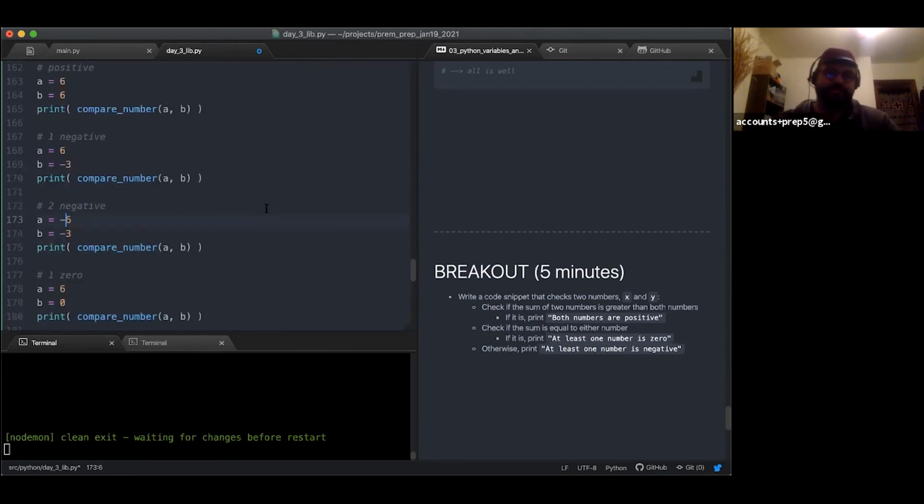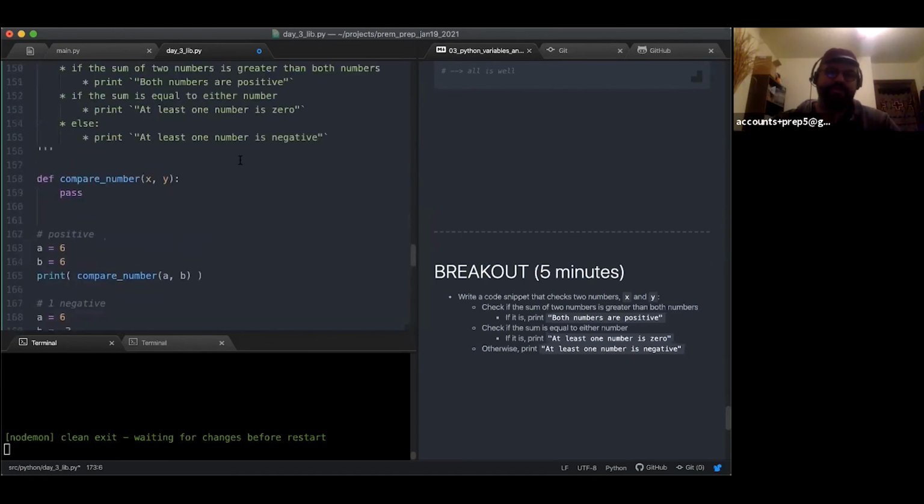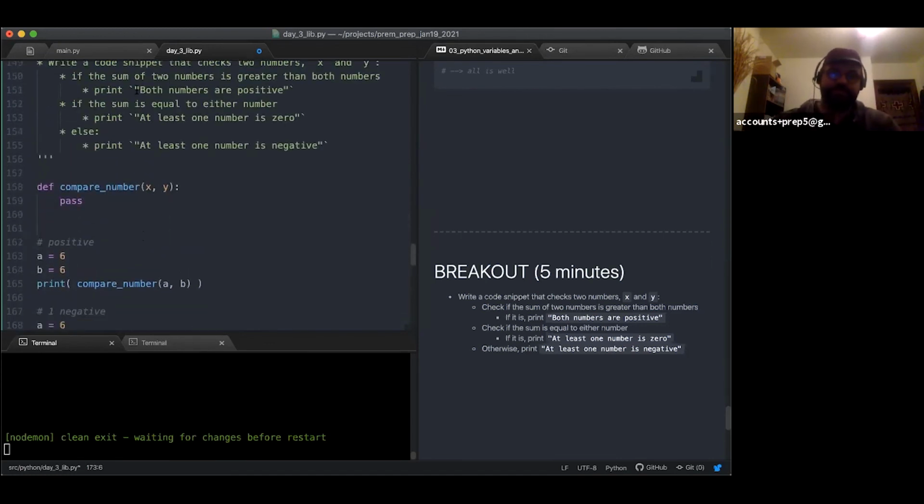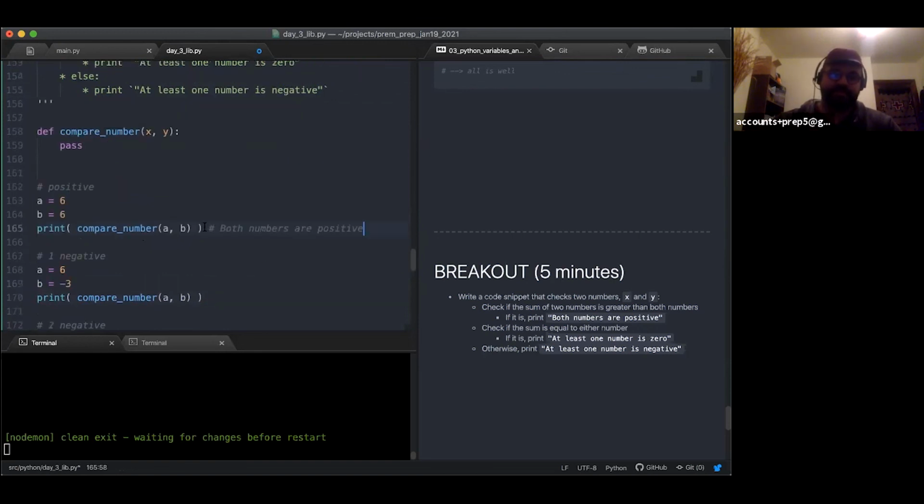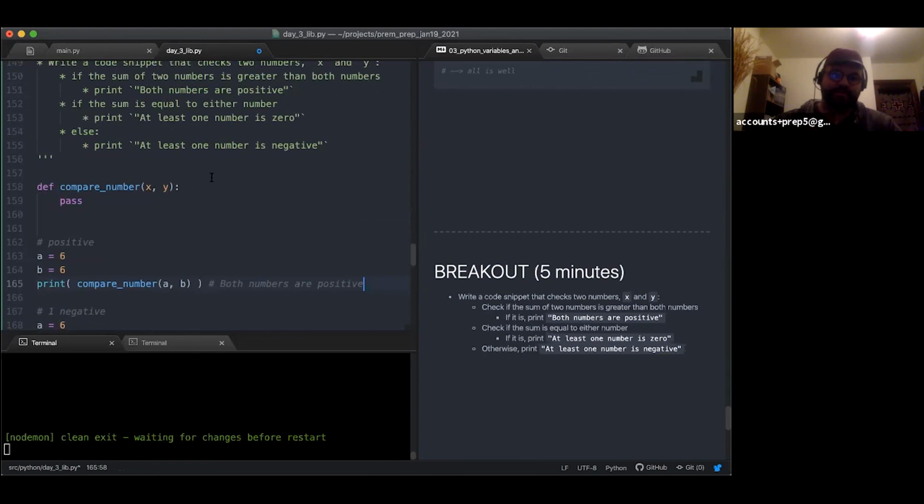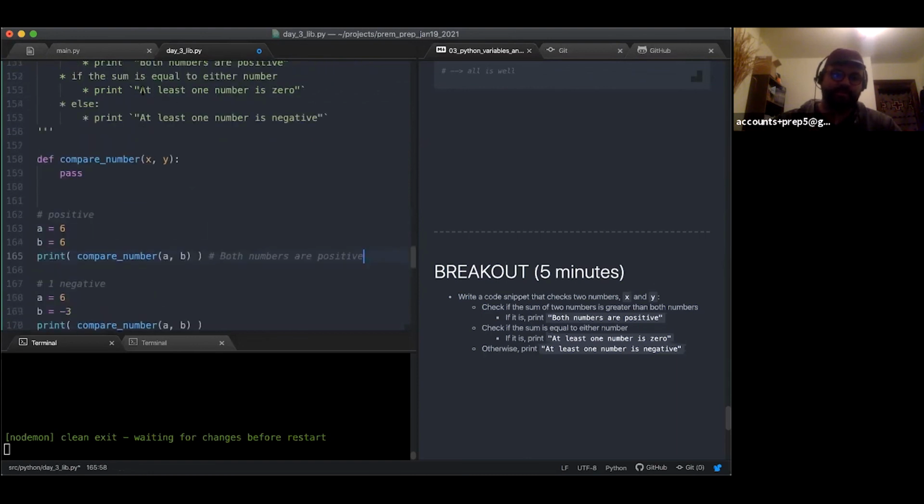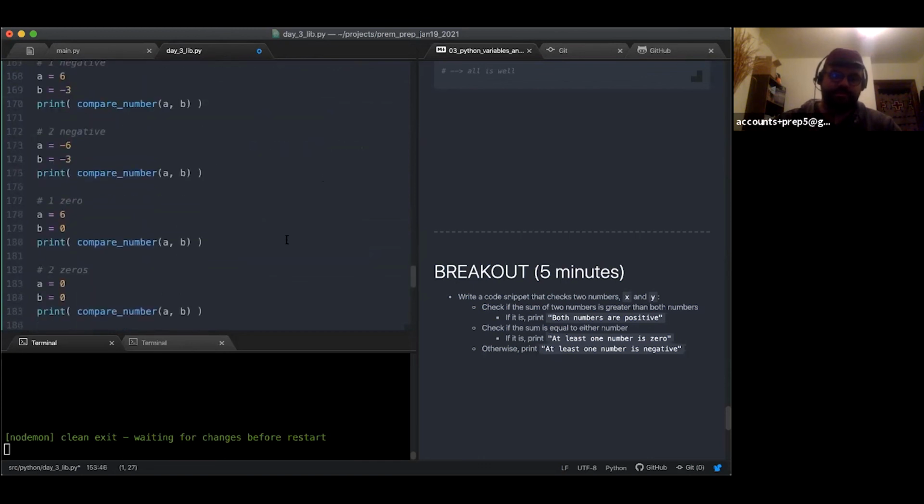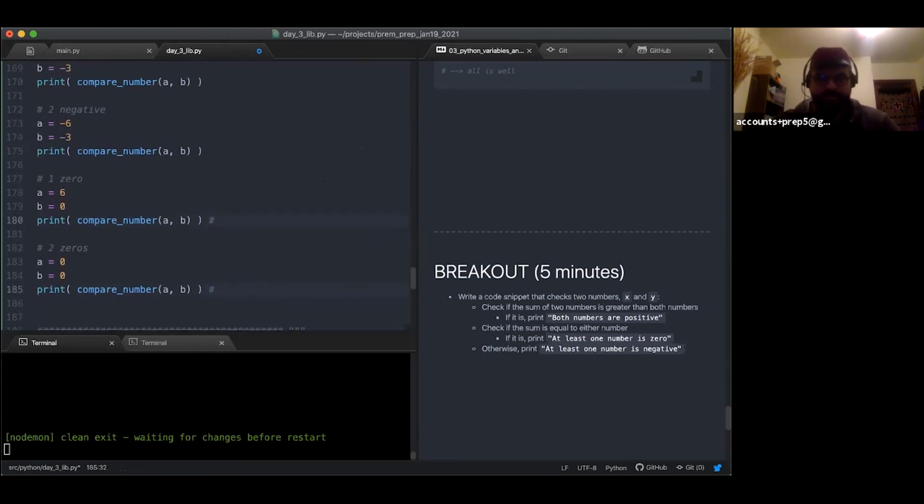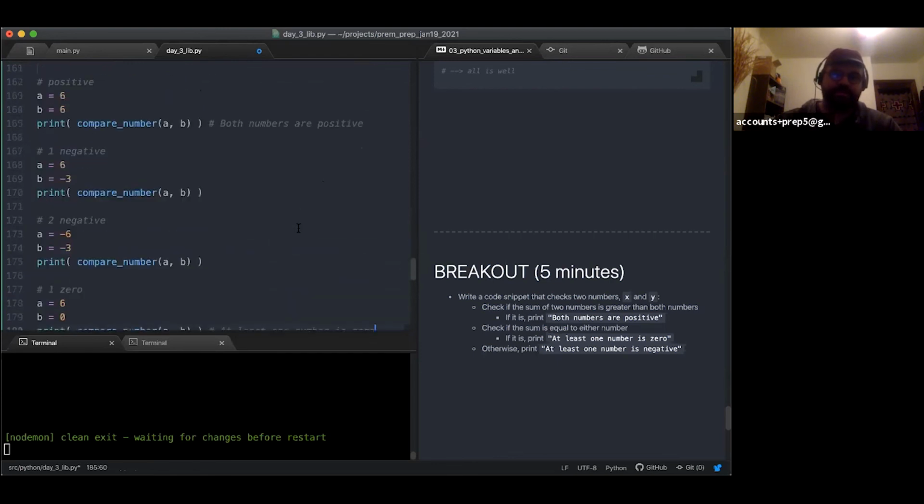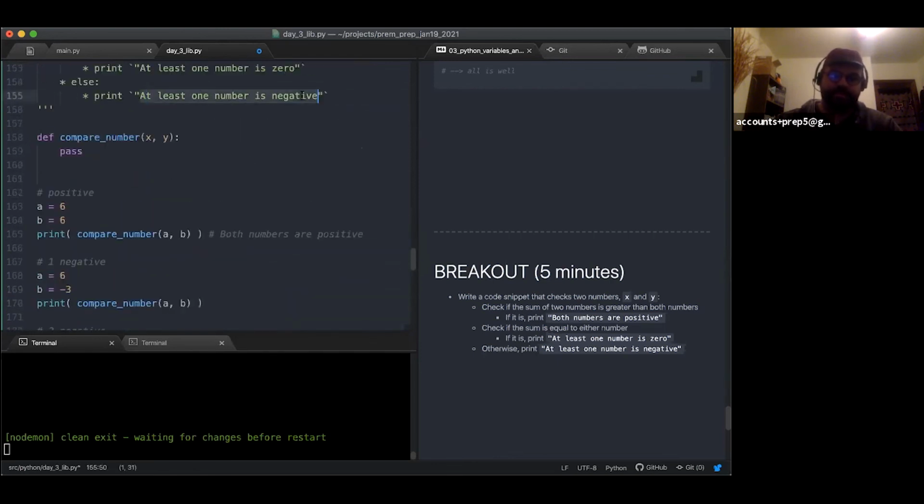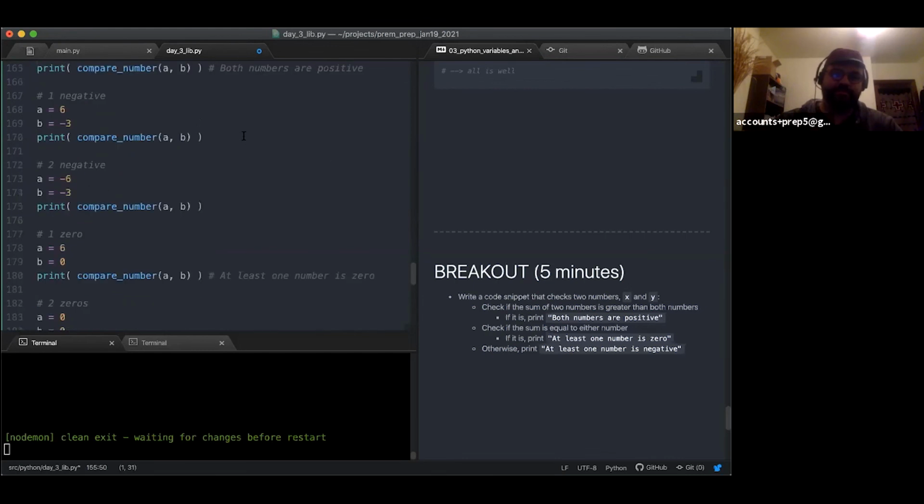Okay. So now for each of these, I want to determine what my result should be. For this, and this is pretty simple, I'm just going to put a comment after here and talk about what I expect. Both numbers are positive. Let's do our zeros. We'll do this and this. At least one number is 0. And at least one number is negative.